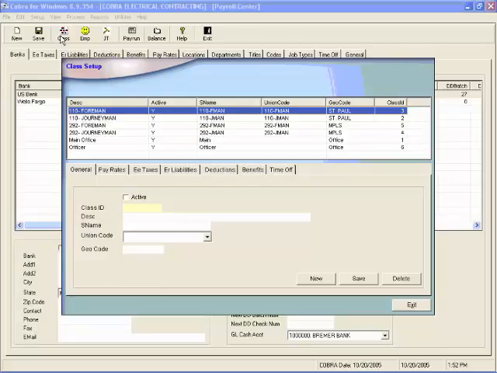Basically, classes are different groups of workers that you have in your organization. They can be your clerical workers inside, your officers, they can be field workers. The number of classes that you have to set up really depends on, first of all, if you're union or non-union. That's the biggest differential. Plus also the different types of workers that you have out there.